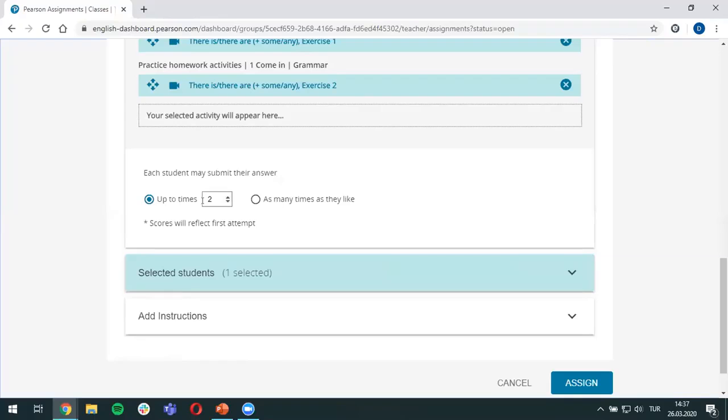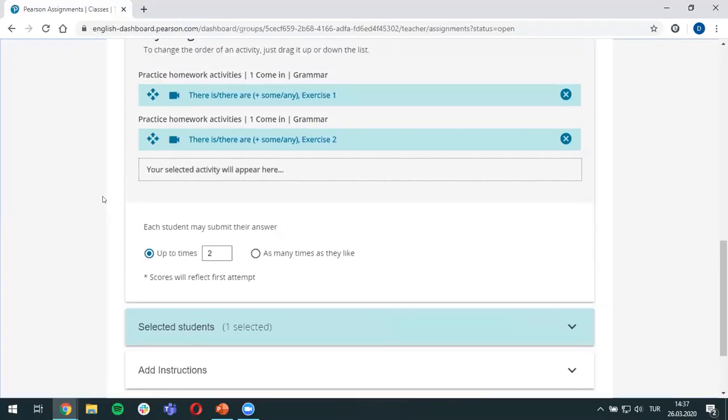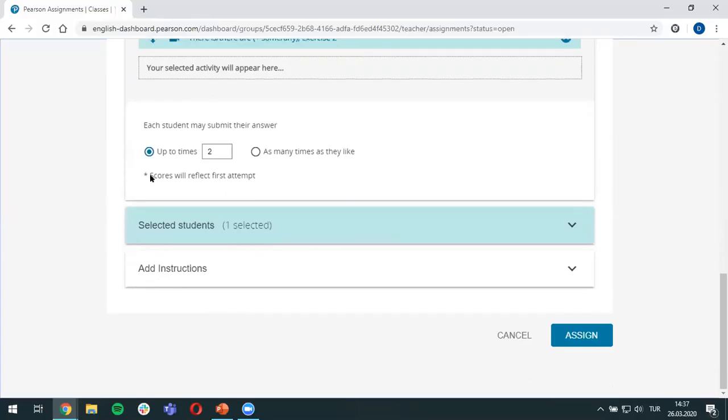If I choose it as 2, then this means that our students are going to be able to complete these 2 exercises twice. By the way, if you would like them to try them out as much as they can, you just need to click the as many times as they like button here so that they can use those activities as practice.